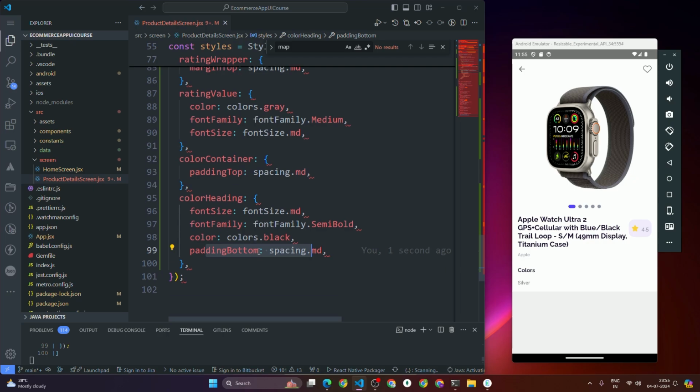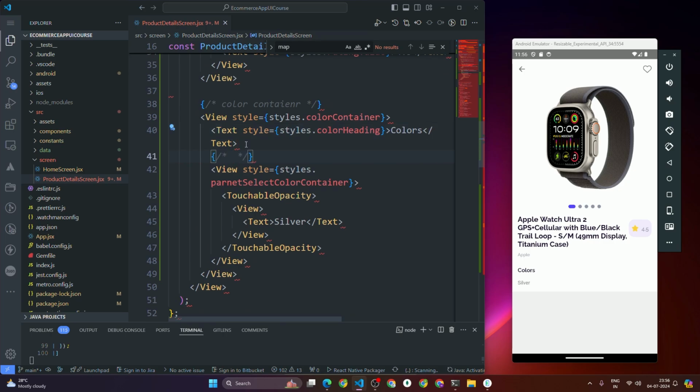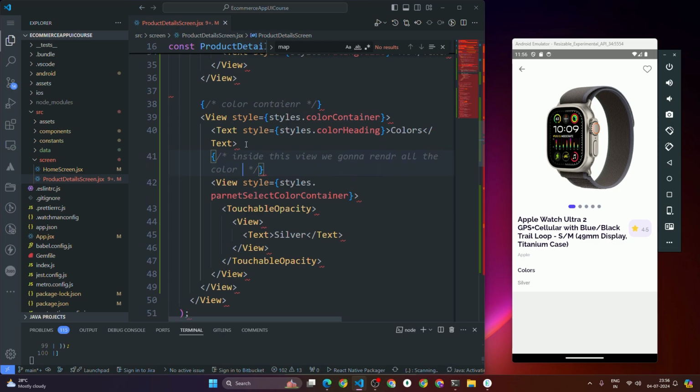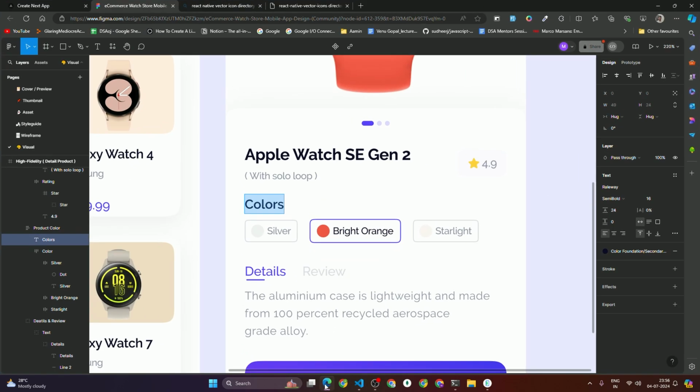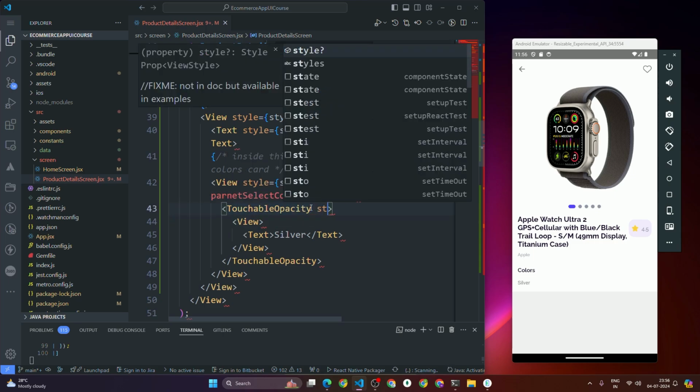Now after that we have a View. Inside this View we're gonna render all the colors card. If you see, inside the TouchableOpacity what we have to do is add a round circle, and after that we're gonna make this stuff like this. So let's go back to the code, and here I'm gonna call one style inside the TouchableOpacity.